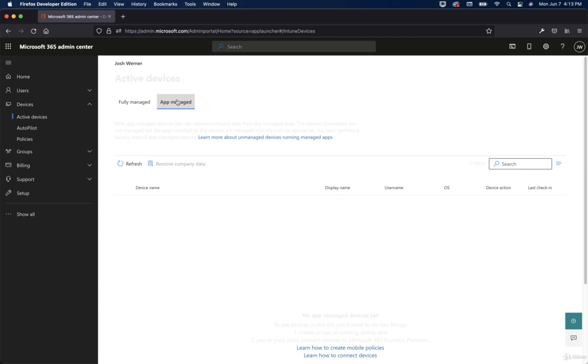Now they also have app management. With app management, you can do the same thing. You can remove company data from managed apps. The devices themselves are not managed, but the apps installed on the devices are managed with the policies you set up. You can't perform a factory reset of an app managed device. Okay, well, you don't really care about that. All you really care about is being able to manage the app and deactivating their account, for example. Let's say that you deactivated their account or changed the password, then they would be locked out of their account.